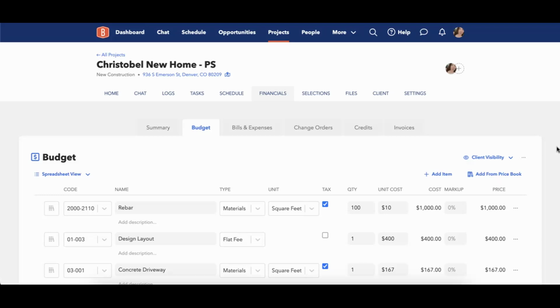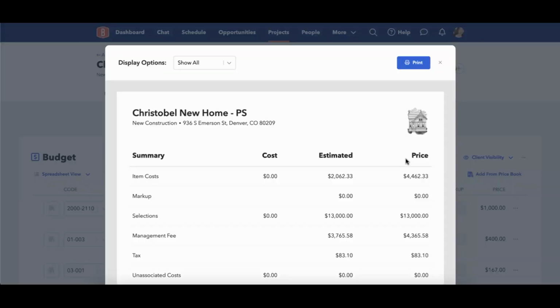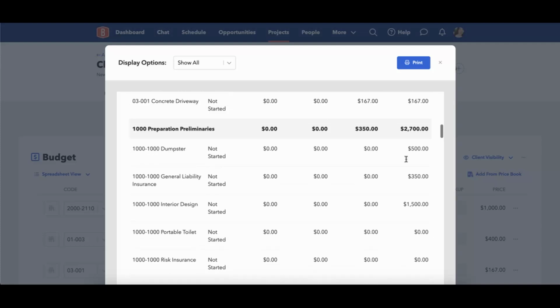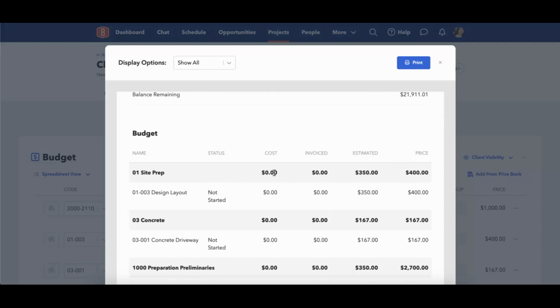A couple of other things that you have options for is in the top right corner, you have the ability to print or export your budget. Printing the budget will essentially print it just like how you see it. It's going to print out your summary. It's going to print out the actual budget itself with exactly how it's laid out. You can adjust that information by choosing what you want to see essentially right here.